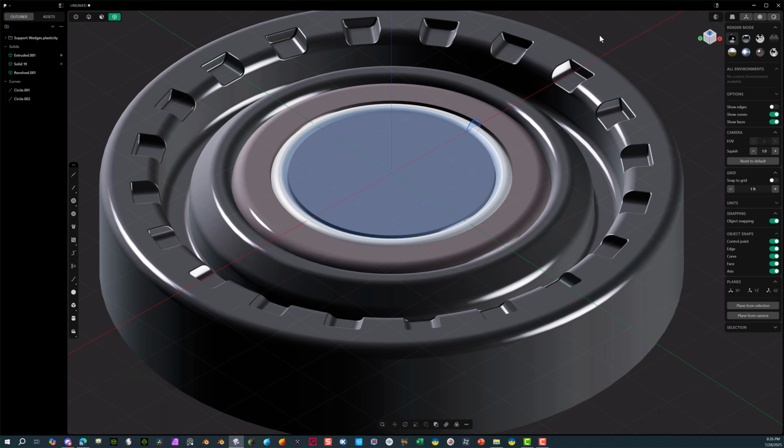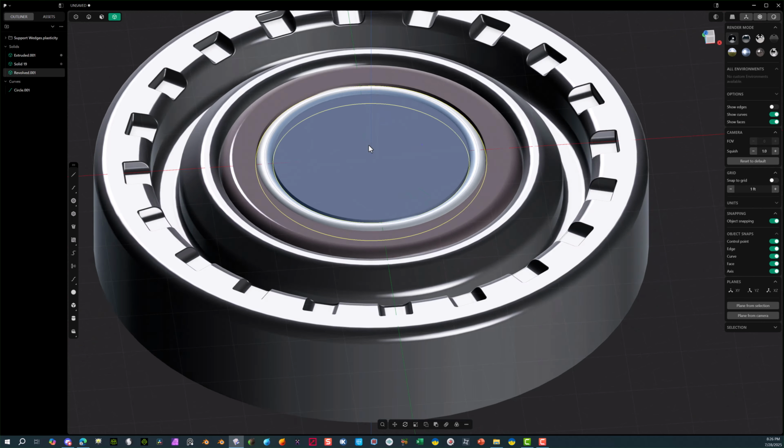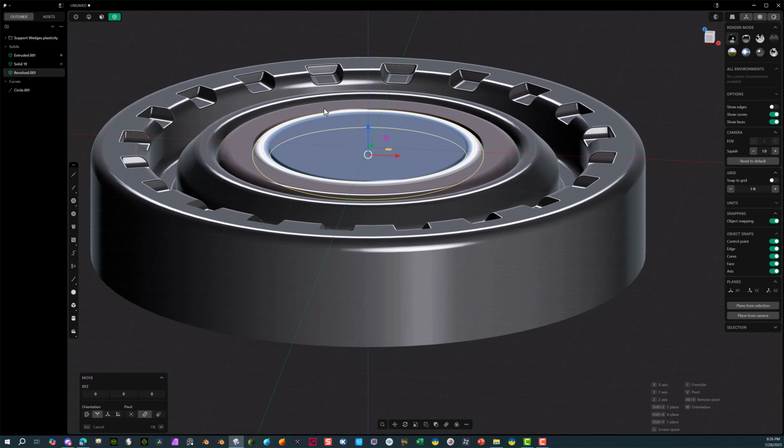There we go. So now we can get rid of this line here. And we got this nice form inside here. Now, one nice thing about this is that we can just bring it in a little bit more if we want.